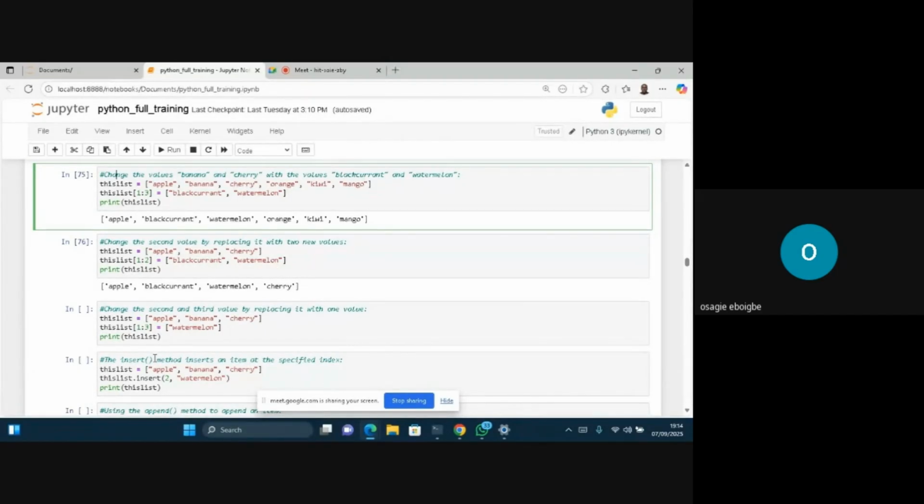So also, it changes the second and the third value by replacing them with one value. This second and the third. That's why we see from 1 to 3. Everything here you replace. It will be apple and watermelon now.